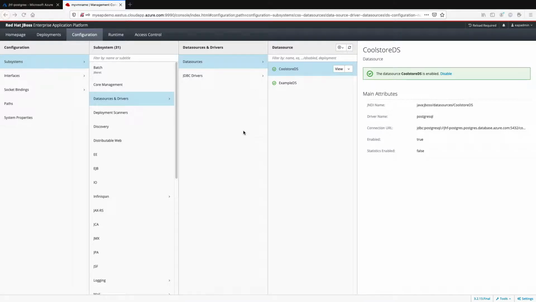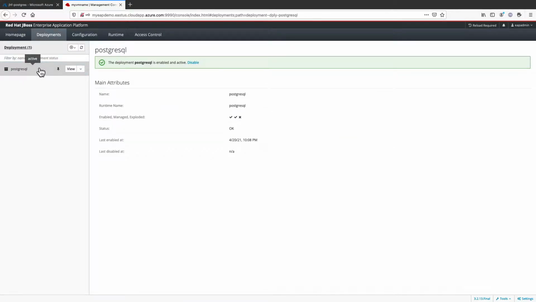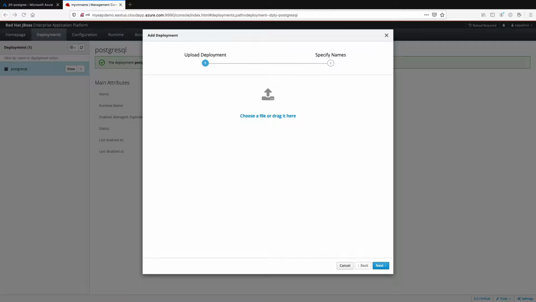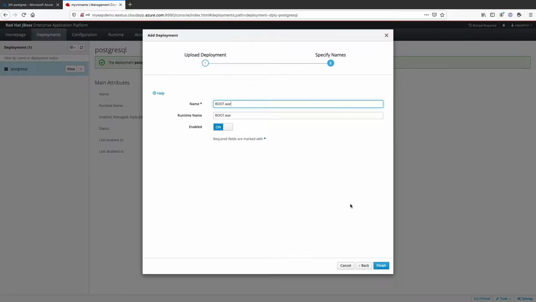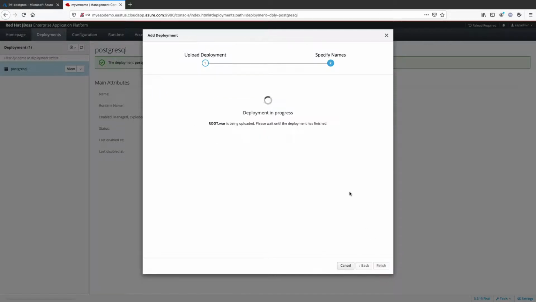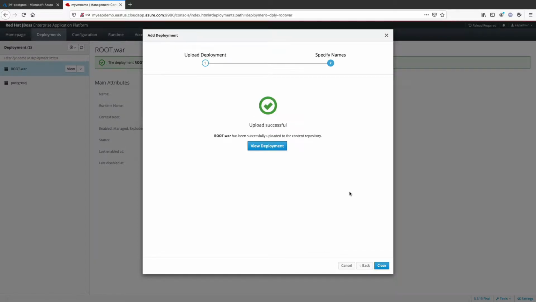To deploy the application, as I said, there's a number of different ways, but the easiest and simplest way is through the management console. So if I just simply click on deployment, just like I did with the Postgres driver, I can also deploy applications in the same way. So I'll just click on Upload Deployment. I'm going to drag and drop my pre-created application that I built, my Jakarta EE application that I built with Maven, and it's going to go ahead and upload that. I've called it root.war so that it ends up in the root context, so I don't have to give a context path when I'm typing the URL. So I'll just go ahead and click Finish. That'll take a few seconds to upload and process.